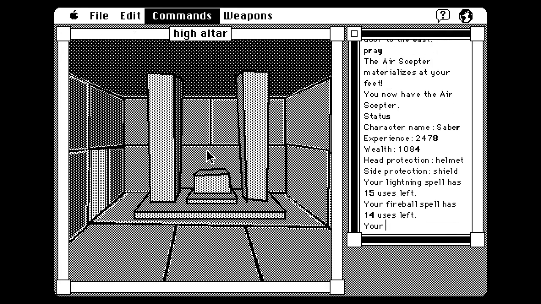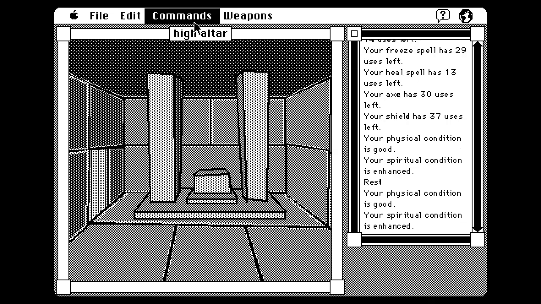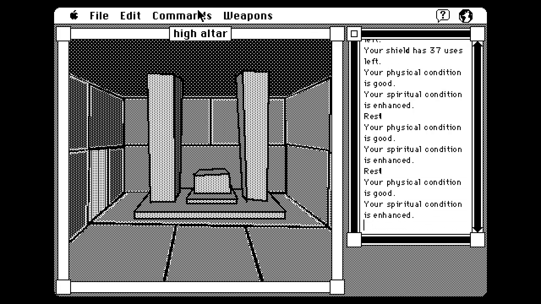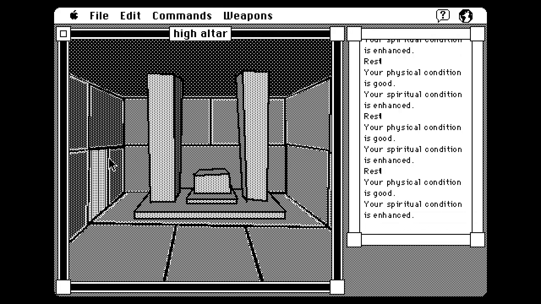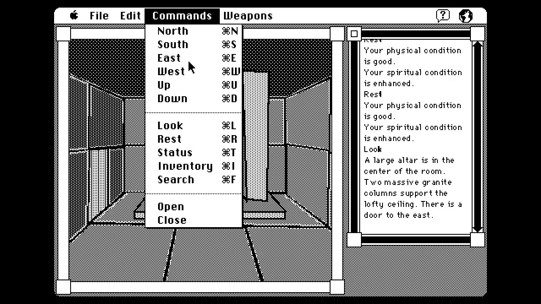Let's have a look at our status. So we are in a good physical condition. We'll just do a rest to try and get it to very good. It's not going to let us, which sometimes happens. That's fine. Good is fine. Okay, there is a door east, so let's go east.